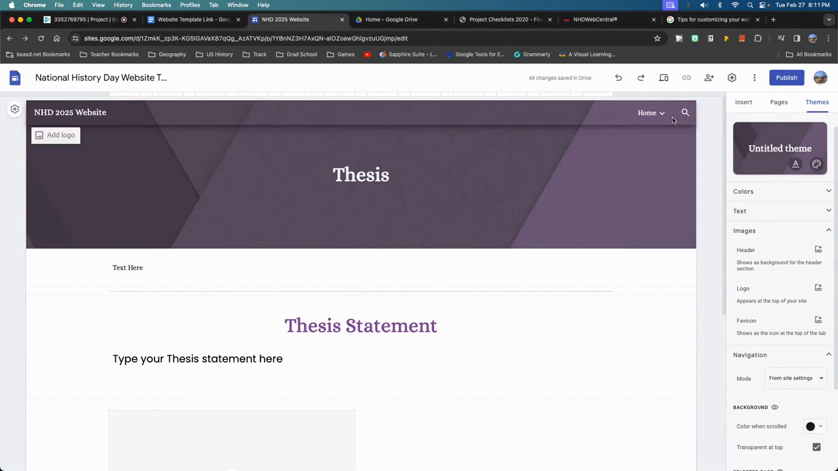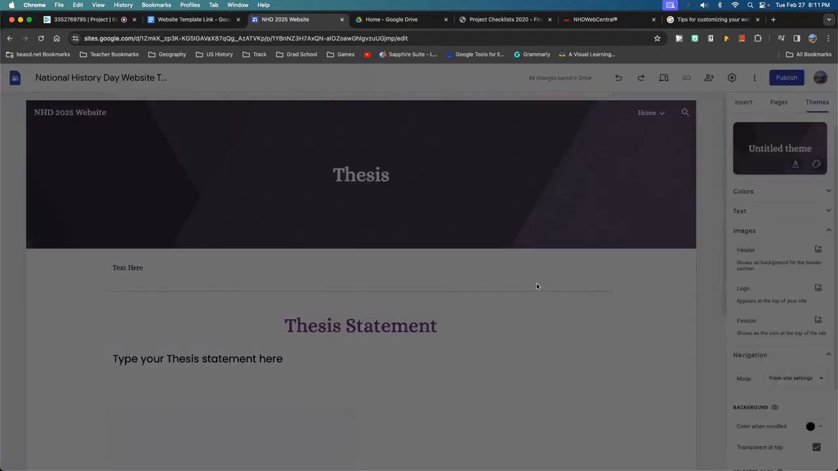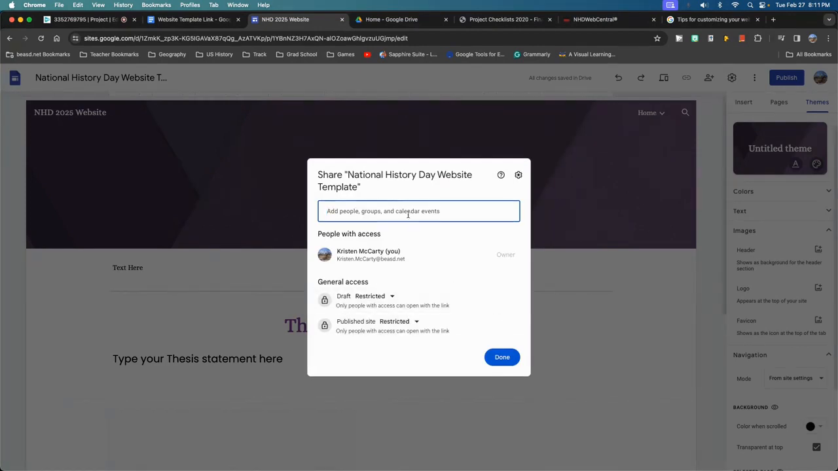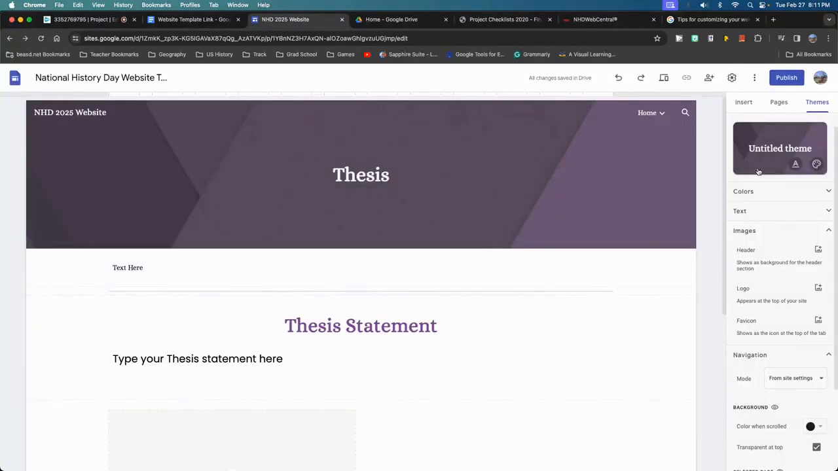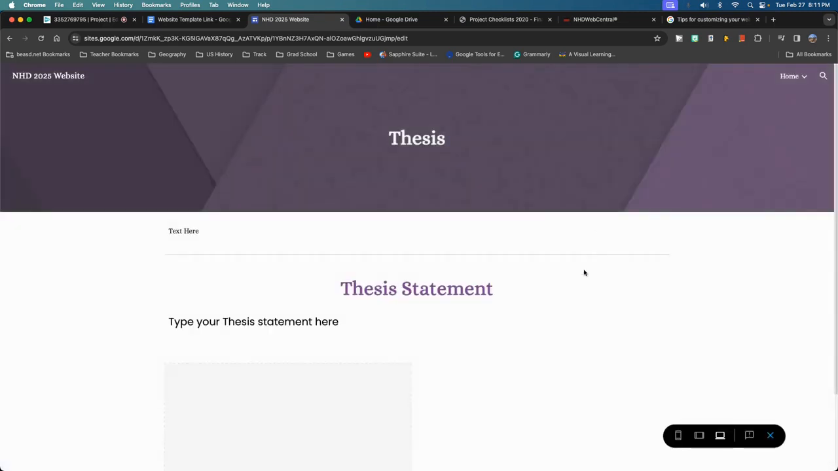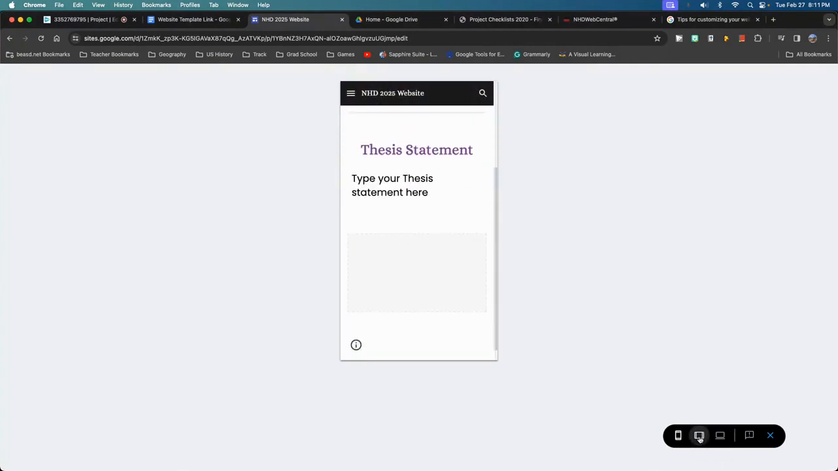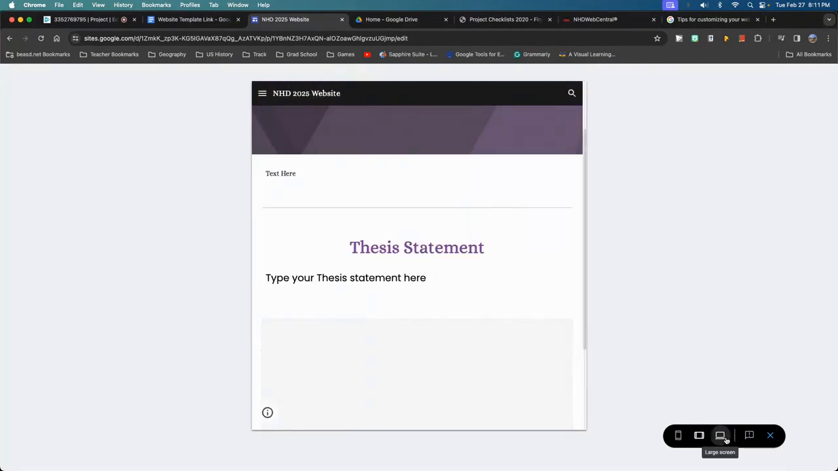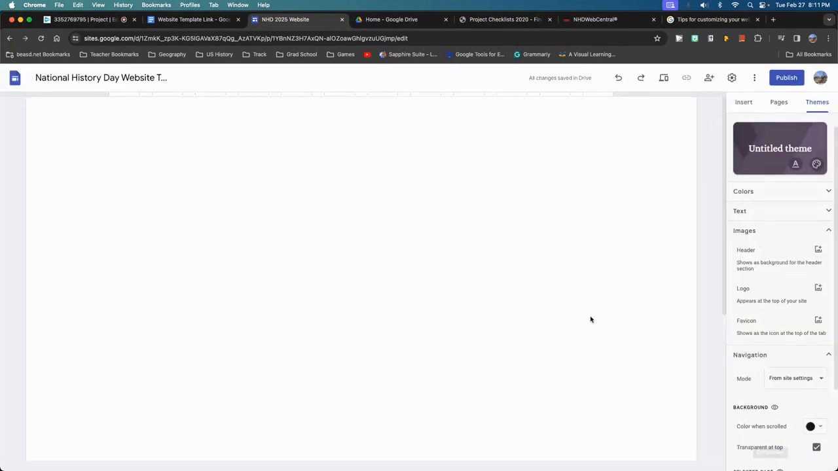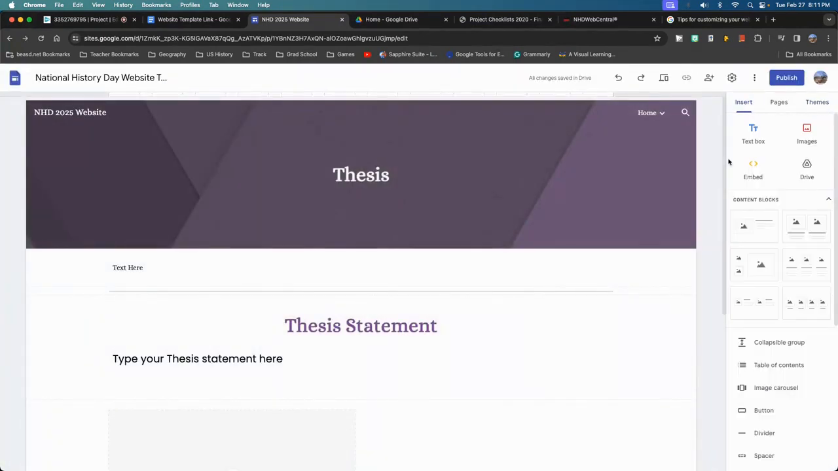Don't forget, if you are working together with a partner, you're going to want to share your website with others. You do that by hitting the share button and adding the people that you want to be on your website with you. And once you get going on your website, if you want to preview it, there's this nice little preview up here at the top that will show you what it looks like on the computer. So this would be on a regular computer. You can see what it would look like on a phone, what it would look like on a tablet, and then of course your large screen. That gives you the idea of what it's going to look like.